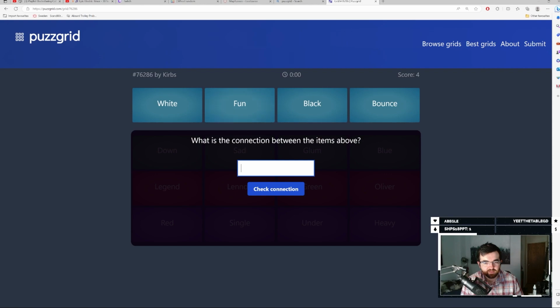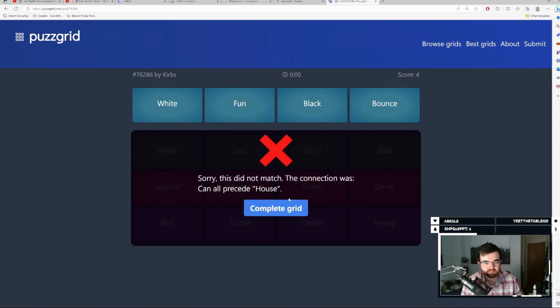White, fun, black, bounce. White house, fun house, black house. What the fuck's the black? What's a bounce house? Is that like a bouncy castle? Is that what we call that in Scotland? I think that might be what that is. This is where the issues come in with this game.